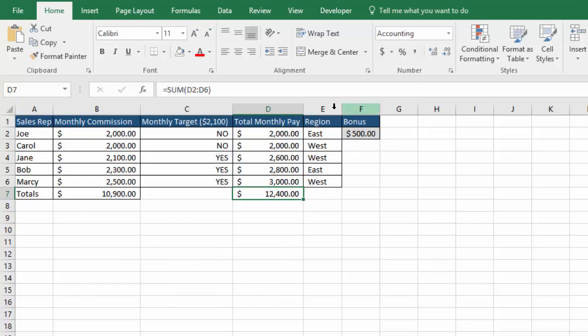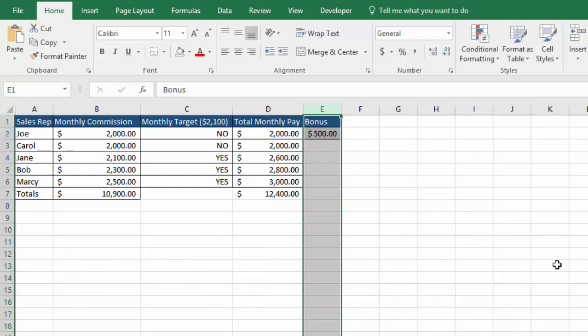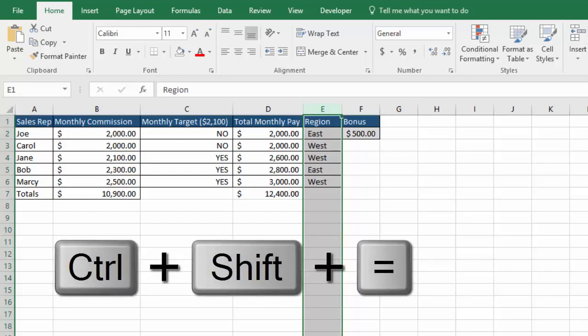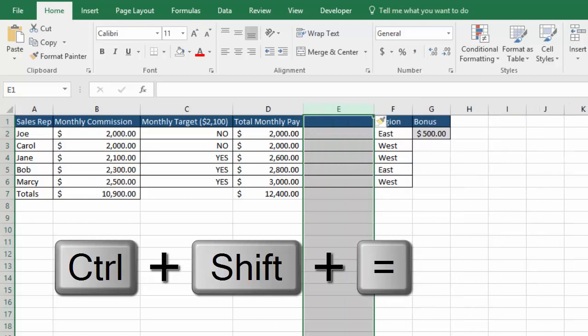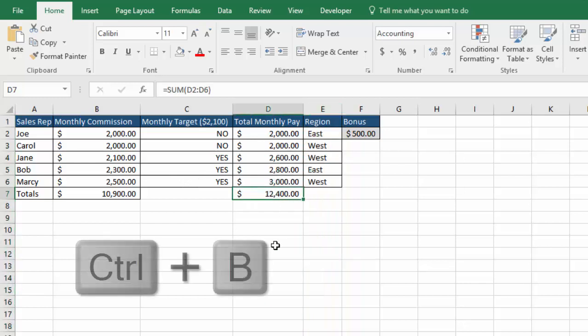If you want to delete a column, you can select the column and click Control minus, and it will take it away. And again, I'll click Control Z to undo that. And if you want to add a column, you press Control plus on your keyboard, or if you don't have a number pad, you press Control Shift plus, and that adds a column. I'll Control Z to take that back. If you want to make something bold, you press Control B and it makes it bold. You can press Control B again to unbold it.